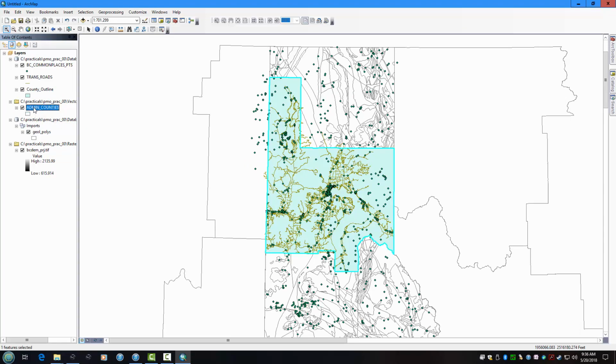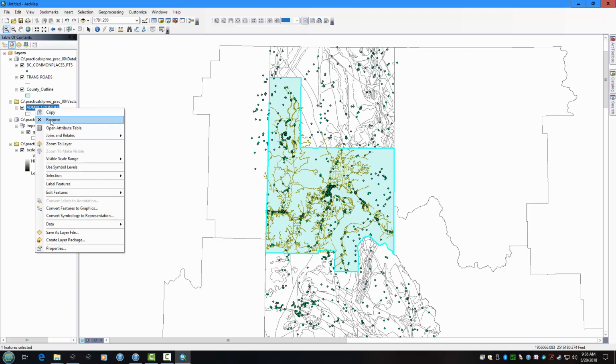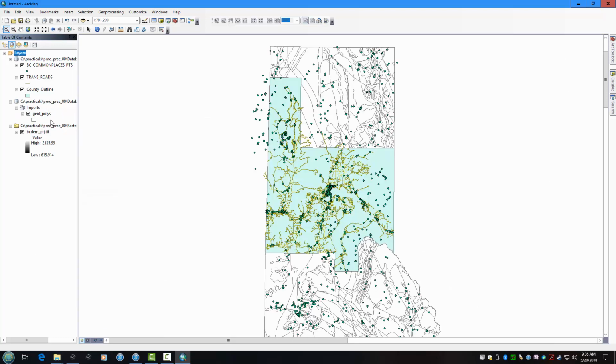So now I'm going to remove it, just remove it from here. I don't need it anymore. I'm not deleting it. I'm just getting it out of my table of contents. That's an important thing to remember. This doesn't delete anything. It just gets it out of the table of contents. And so now I've got the county outline. I'm going to leave it blue. And I can use this in ArcGIS as a cookie cutter.